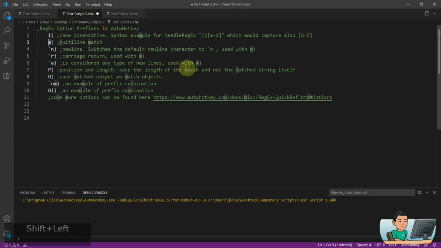And the following three are some options that you need to mandatorily provide together with the multiline match in order to perform the multiline matches. I'll go through this a little bit deeper in the example later. P makes the searches return the position and length of the matched term, and I'll also go deeper into this later. And O converts the matched output into a match object. So you can do what you would normally do with objects by converting your matched output into a match object instead of a pseudo array.